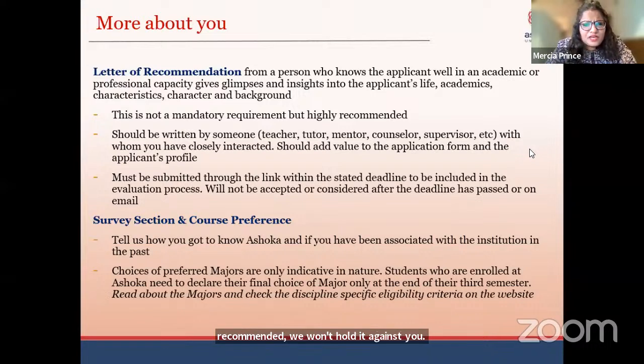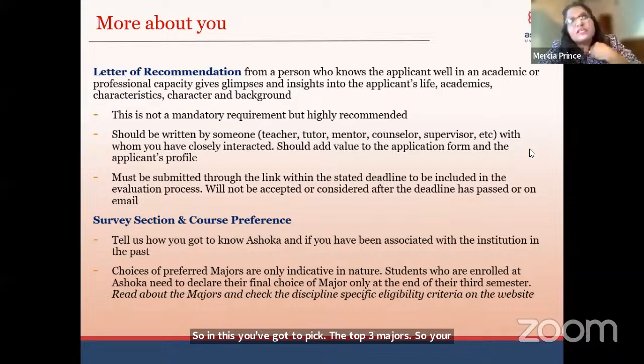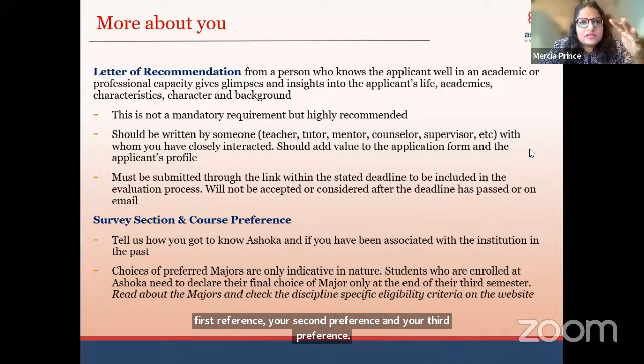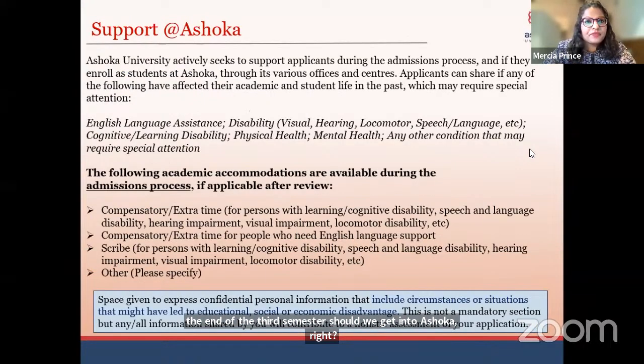Then there's a survey section. We ask you a few things in the survey section, which you can have a look at, but we also ask you about your preferred majors. So in this, you've got to pick the top 3 majors, right? So your first preference, your second preference, and your third preference. This is just indicative. It's just for us to know what your interests are. It will come up in the interview, but you can change your mind, right? Because you only have to finally declare your major at the end of the 3rd semester, should you get into Ashoka, right? And should you choose to join, okay?